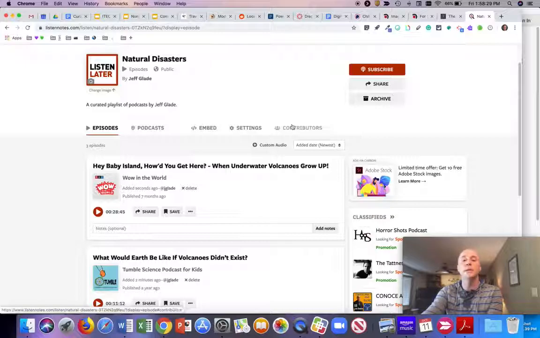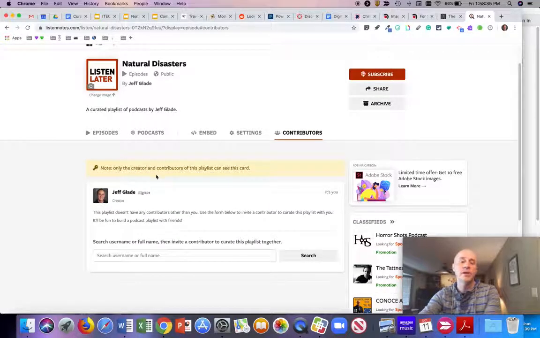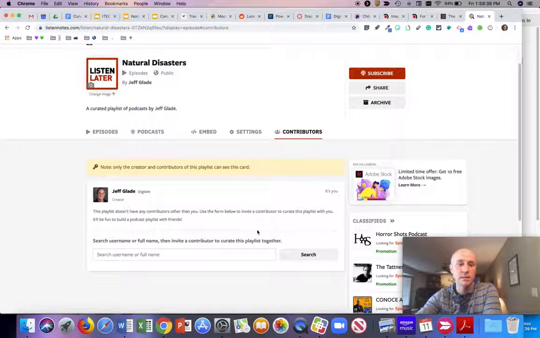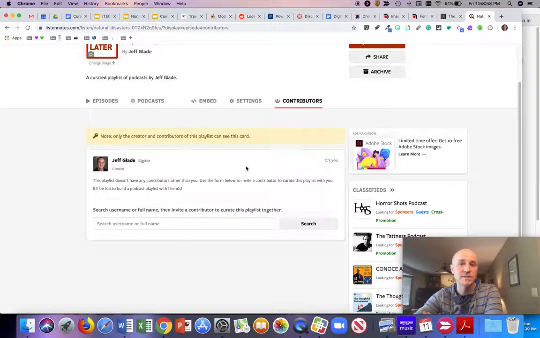So this is where we can start to collaborate within teams. If I click on that, it says only the creator and contributors can see this card. Search username or full name, and then invite a contributor to curate this playlist together. That was hard for me to spit out. But this is where they would need to have an account already, and you could invite them through here. I do not believe that there's a way to invite strictly based on email. So you're going to need to make sure that your teammates or your collaborators have signed up ahead of time.